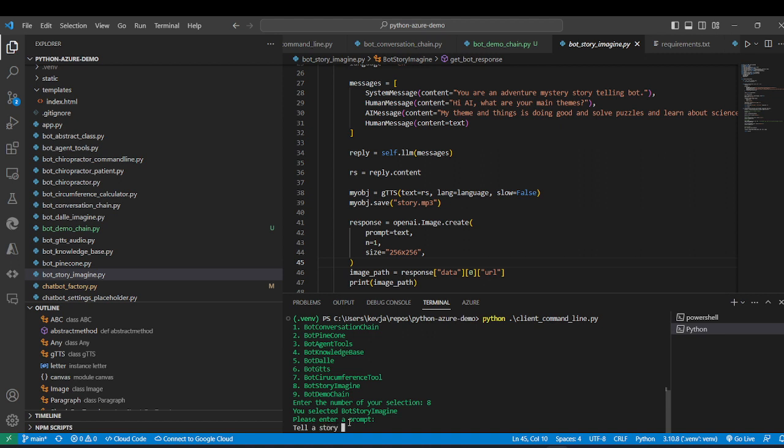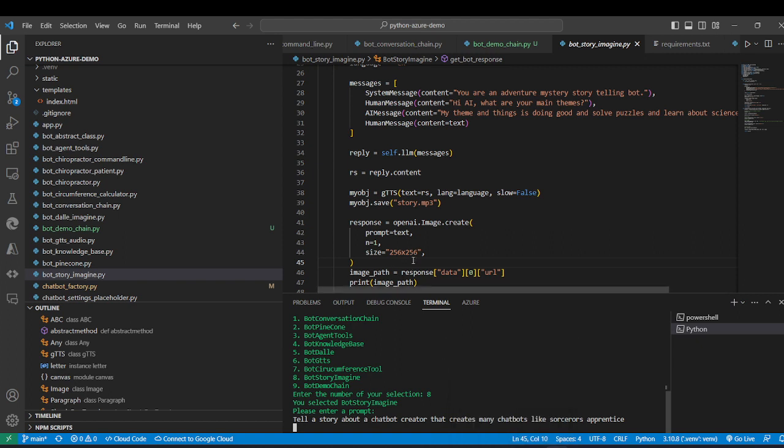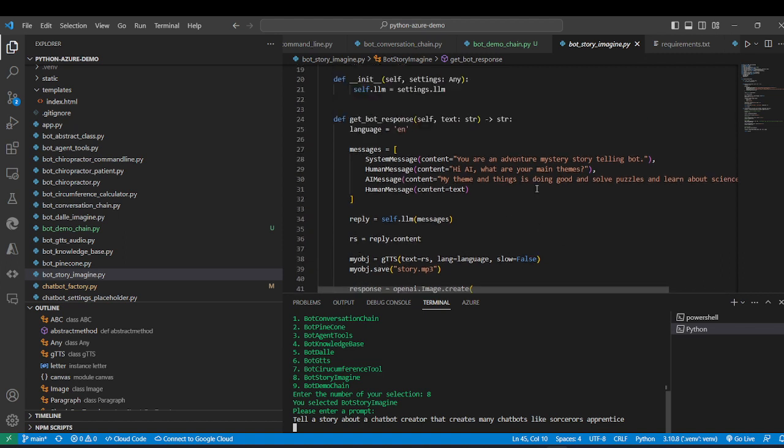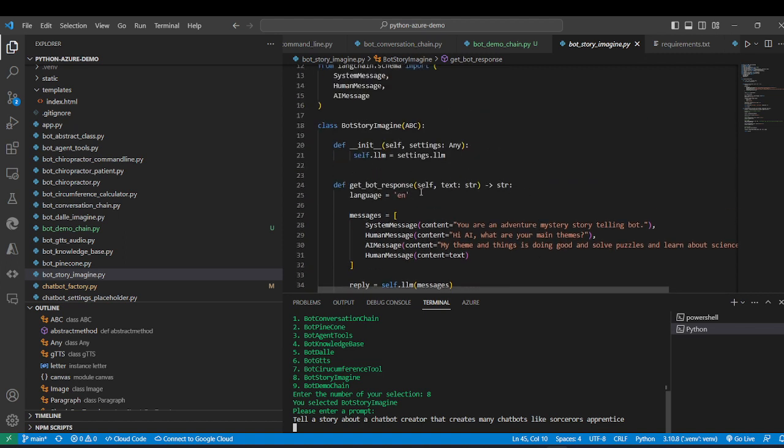Tell a story about a chatbot creator that creates mini chatbots. Like sorcerer's apprentice. I spell sorcerer's right? I don't know. Anyway, it's going to tell the story, and you can see it's using that factory pattern.